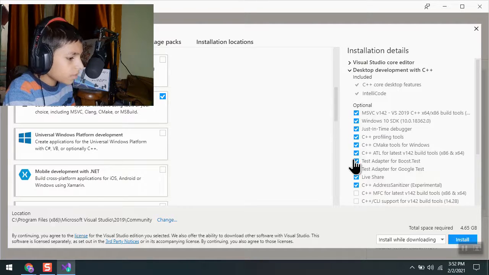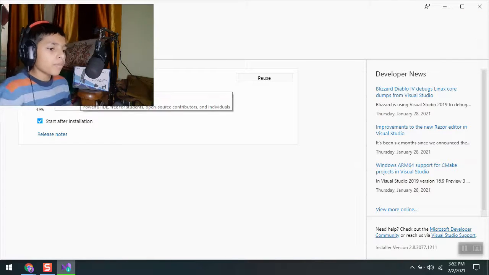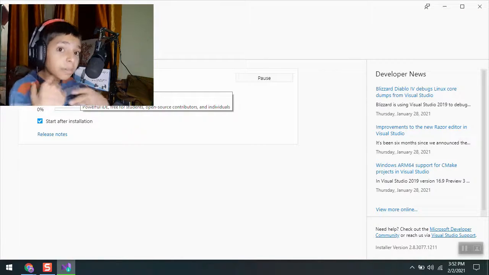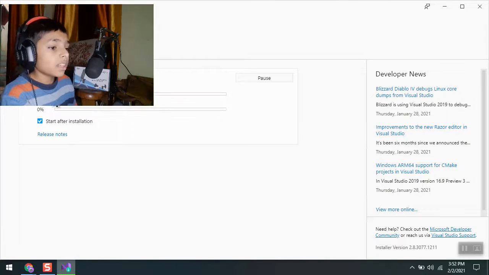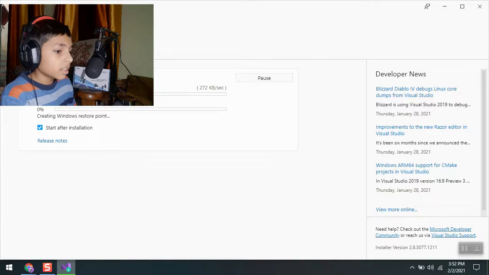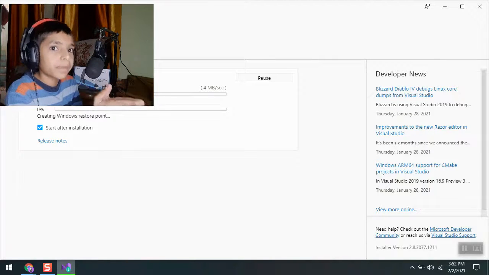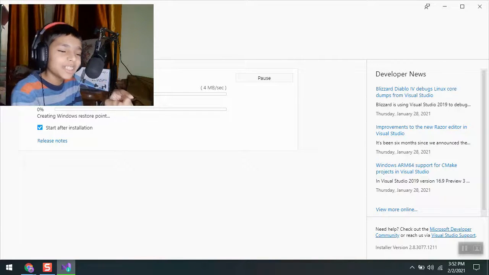So install. Now it takes some time to install because there are very large files to be installed. There is a 1 GB file, so it takes some time. If you are using Doritos 2 GB free data, it doesn't.